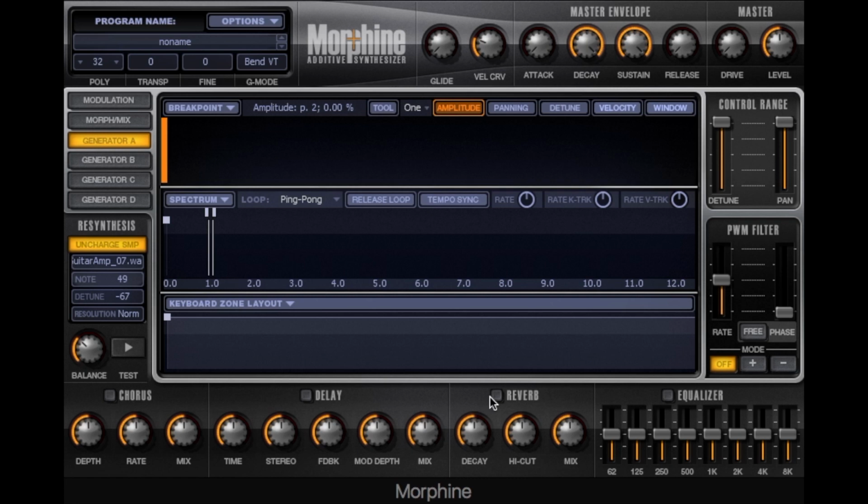Now this synth is really cool. I've been playing around with it for a little bit, and I've really been getting into it recently. What I like about it is that it's different than a lot of synthesizers because it uses this thing called additive synthesis. And let me show you what that means.